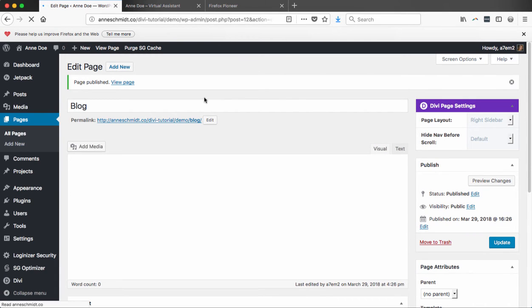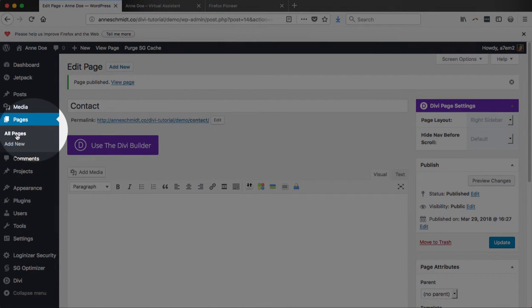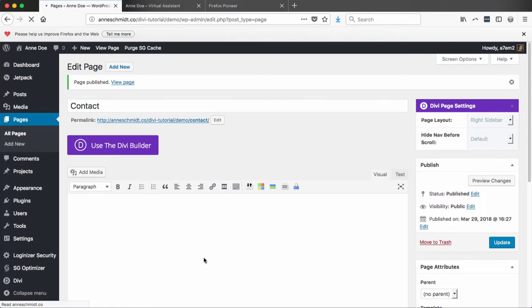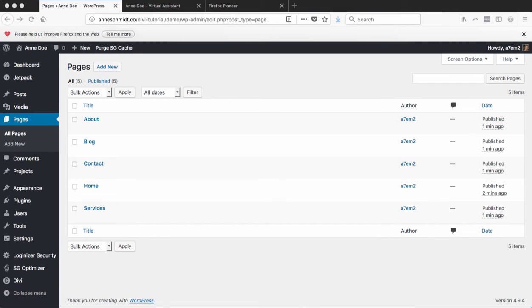Now that all my pages are added, I'm going to hover over Pages in my dashboard and click All Pages. You can see all of the pages on your site here. This is a good way to make sure all of the pages were added properly. Next, I'm going to add 3 posts to my website.